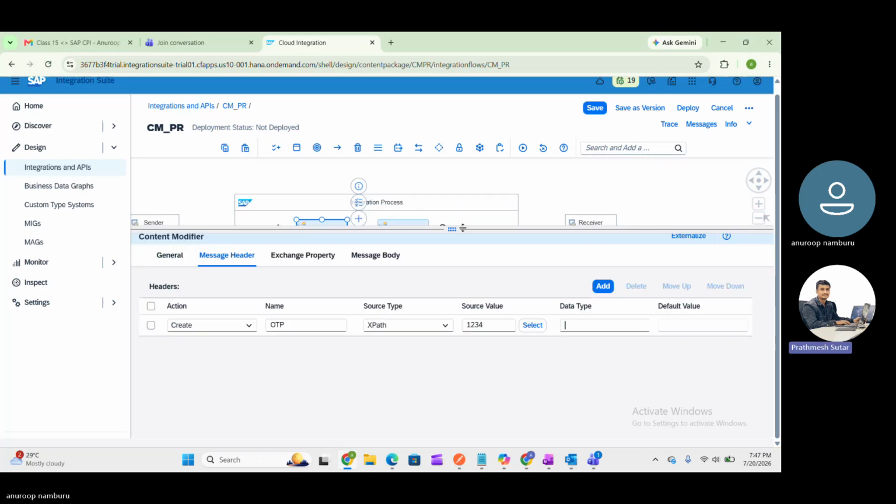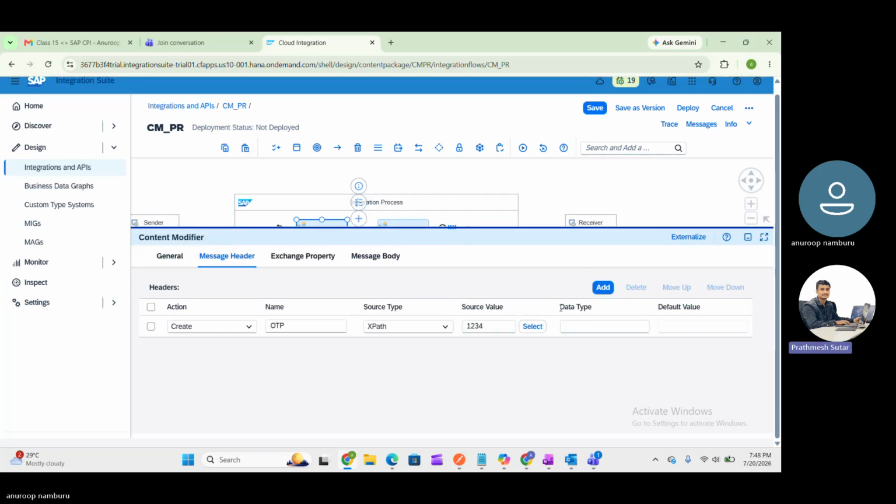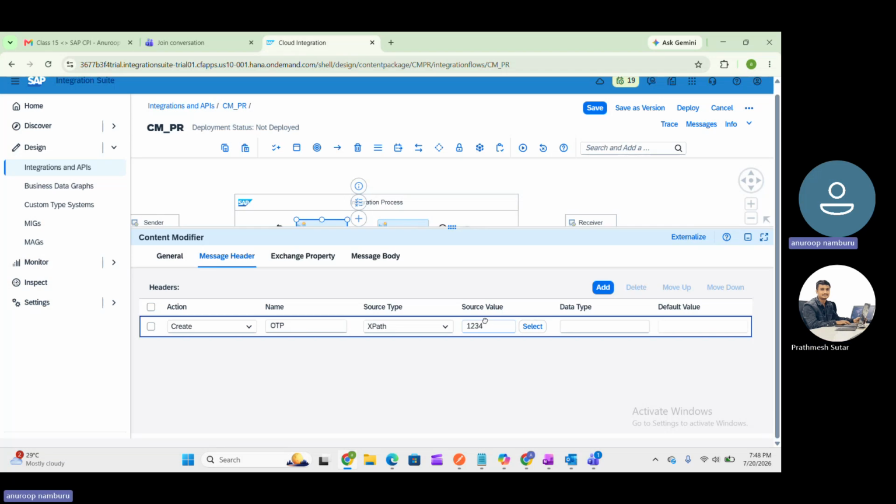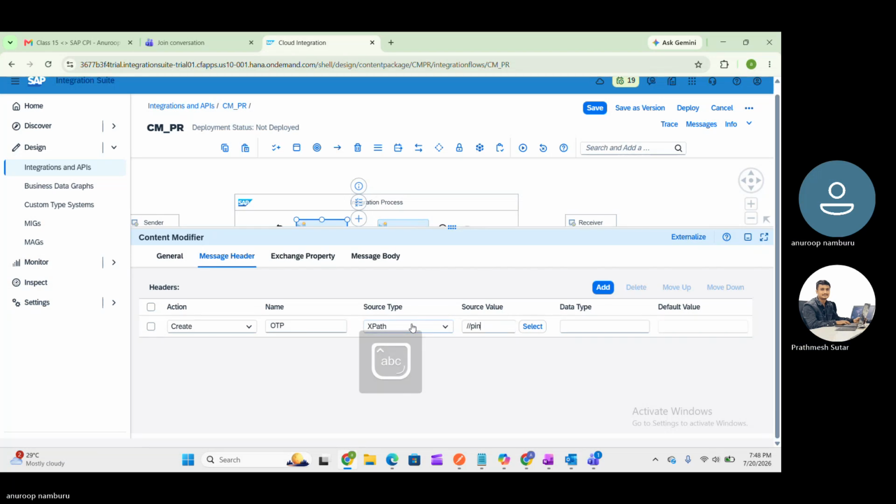No, in the source value only, remove the 1, 2, 3, 4. Oh, okay, got it. I need to give the path here, right? Yeah. And the data type as java.lang.String, with a small j and capital S.